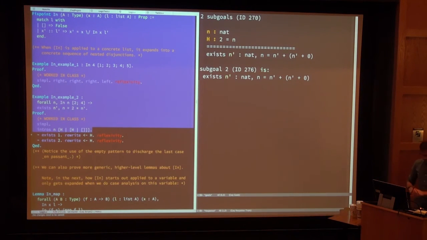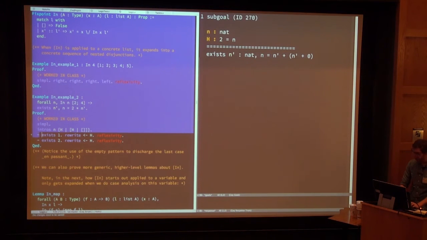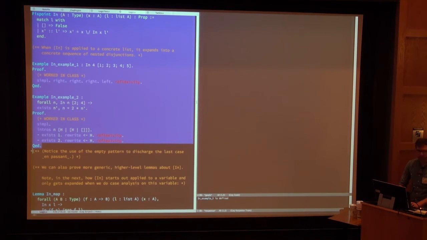So now we have the case that n equals 2, and we can exhibit a concrete witness, right? In this case, let me make sure. Yes, it's 1. So we say 1, we replace all the occurrences of n prime with 1, and then we can rewrite with this equality and the equality assumption. Reflexivity solves the goal. We can exhibit, similarly, the witness 2 for n prime. We can rewrite with our assumption, and then we're done.